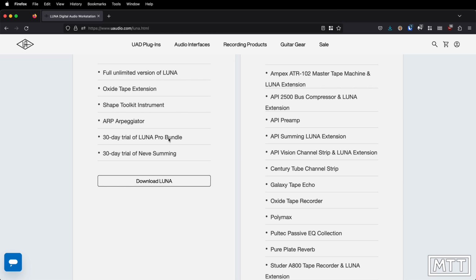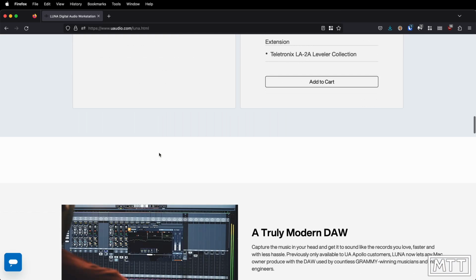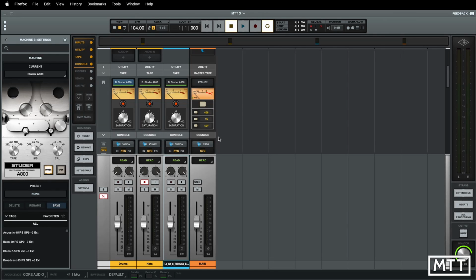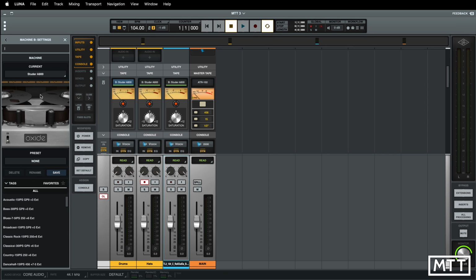So while we've got this trial of the Luna Pro bundle and Neve summing, you don't get those if you don't want to pay. They're now an insane $200, reduced from $400. How convenient. But, you know, you can use it without, but you might fall in love with some of these. So here we are with our tape machine we don't own. So let's swap over to the Oxide instead. So there we go. Our tape machine is now Oxide.